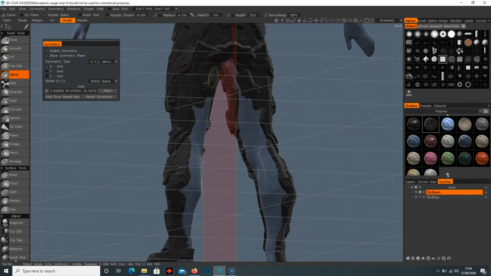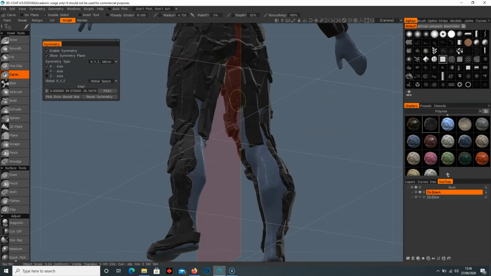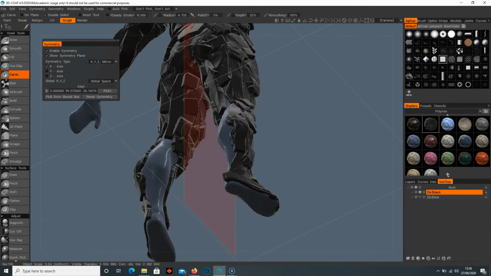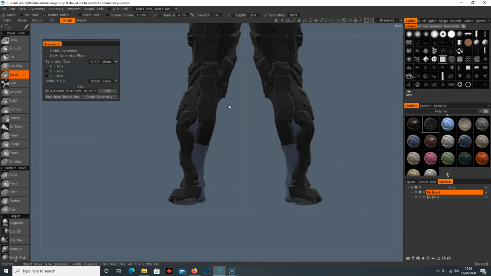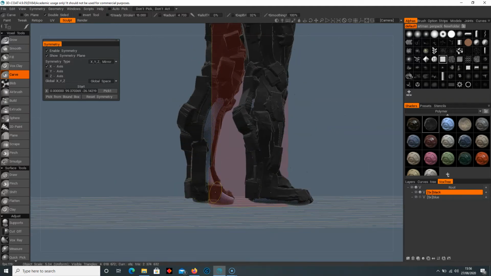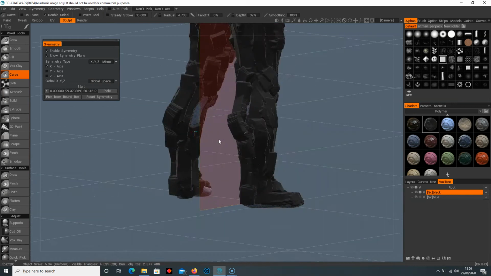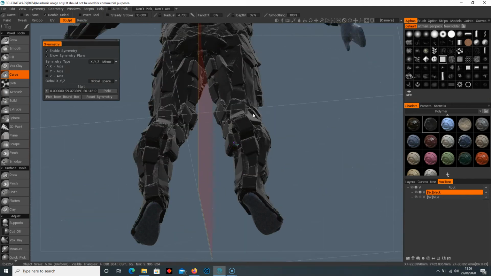Okay, we're getting there. Make sure you go underneath as well. At this stage, I would probably say that my brush is just a little bit too big and the depth is a little bit too high, but for now, I'll just keep it the same.